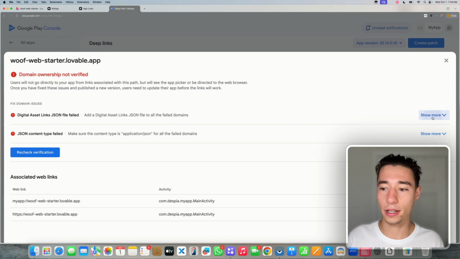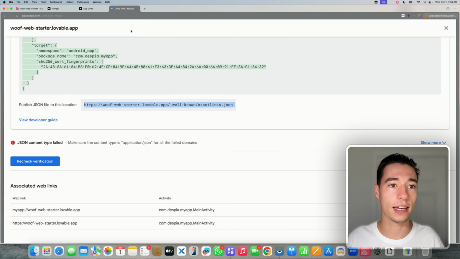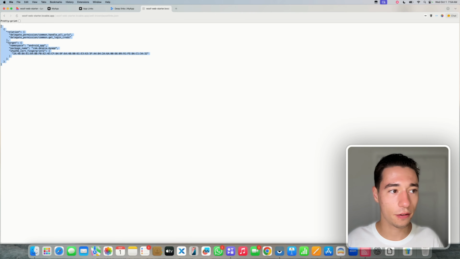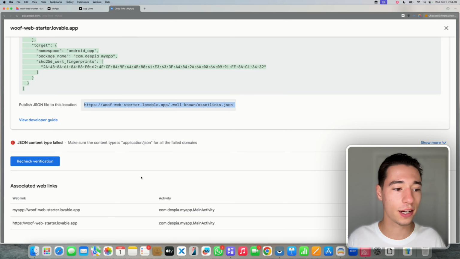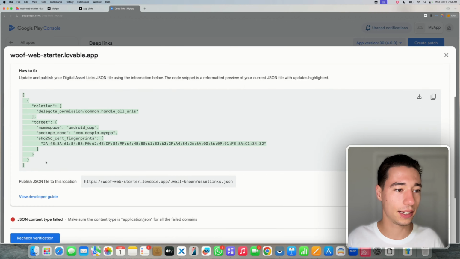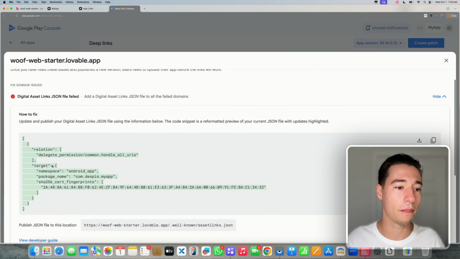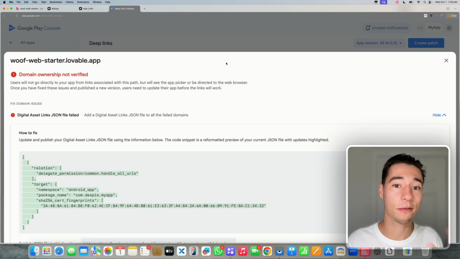So what we can do is expand here and click on this link. We can copy this link and try opening it. Let's verify. Yeah, we're seeing the URL. That is how it should be. This looks good. So now we're just clicking recheck verification every 30 seconds or every minute, just making sure that it all gets set up. While I'm doing that, we're going to cut away.